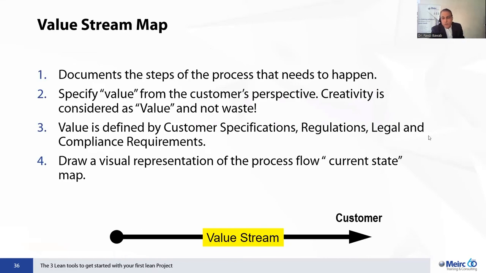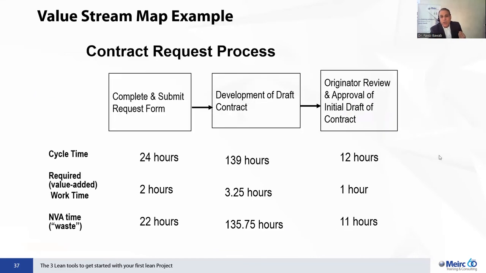So the value stream map will take you through a process of defining certain elements and then drawing a visual representation we refer to as the current state. And once we do that, we engage in the discussion of reducing waste and removing bottlenecks and removing what we call inventory. For example, we're trying basically to reduce the cycle time and trying to look at how we can reduce the non-value added time.